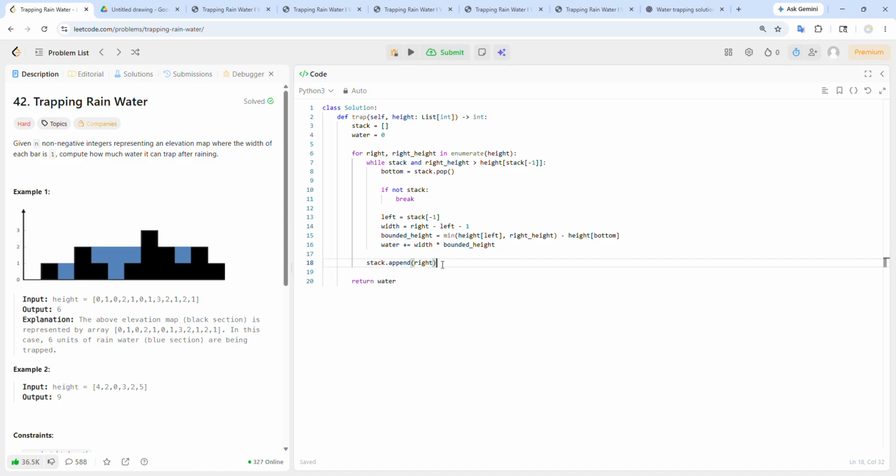And then, irrespective of what happens, we append the right candidate, and then we keep moving.